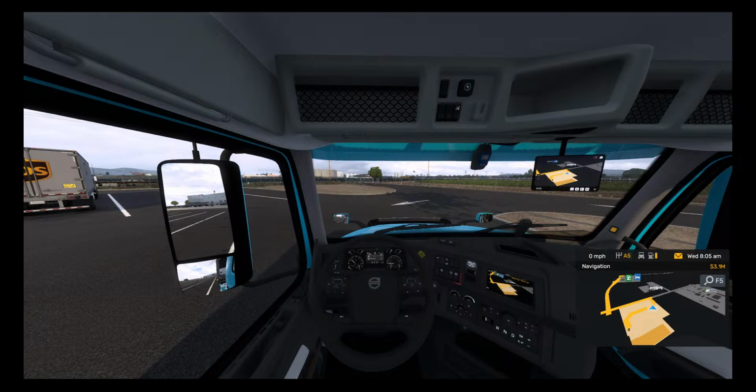Go ahead and put the parking brake on, and shut the truck down.